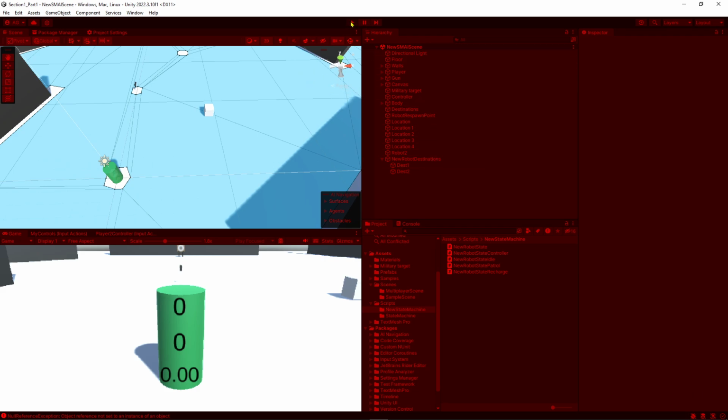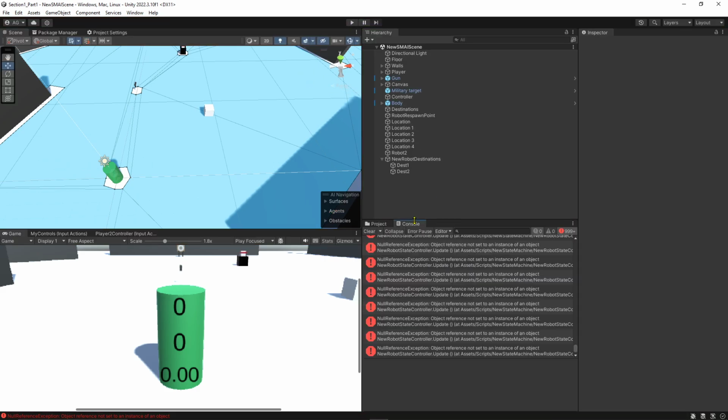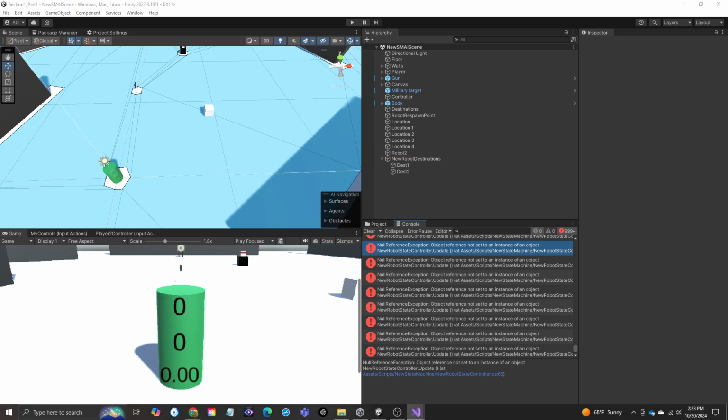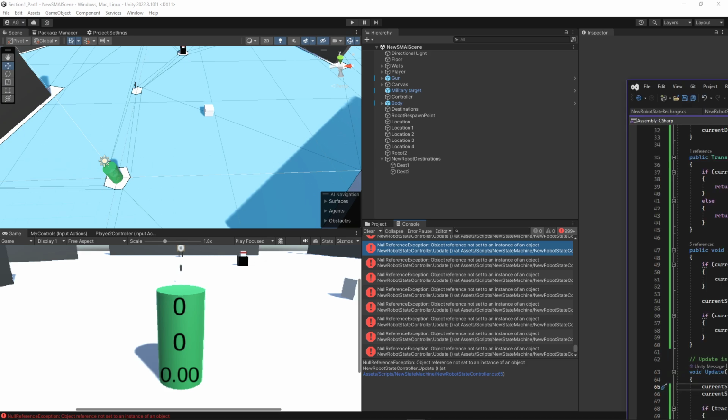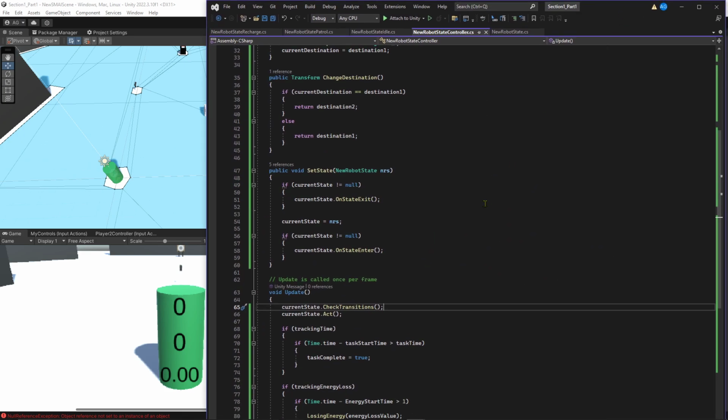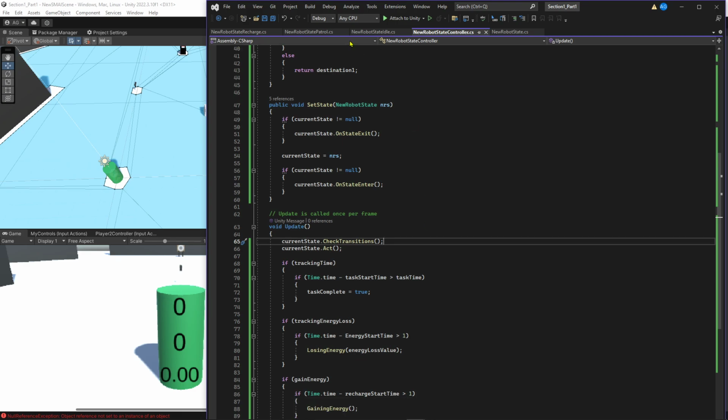And it's not moving. Okay, let's figure out where our issue is. Let me see. Check transitions. Current state, patrol.